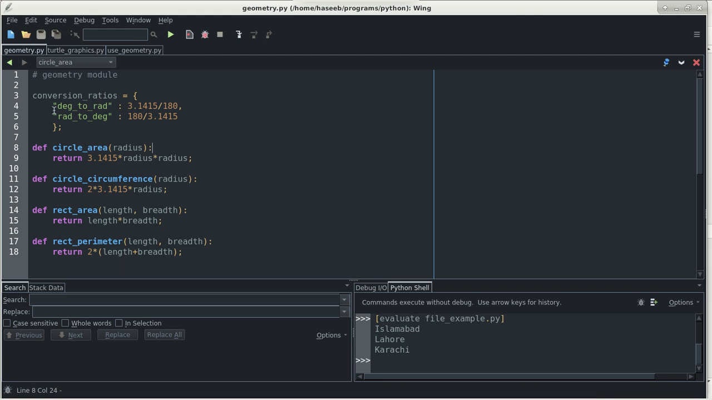I have written 4 methods in this module. Circle area, which will receive a radius as parameter and return the area of the circle. Similarly, circumference. Rectangle area, which will receive length and breadth of the rectangle and return the area of the rectangle, and similarly rectangle perimeter to return the perimeter of the rectangle. Now we will see how to use this geometry module in any other program.